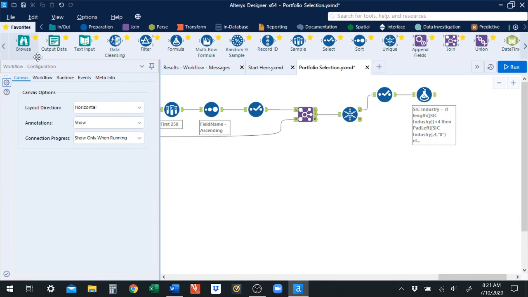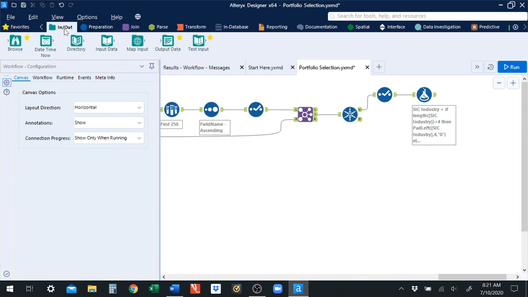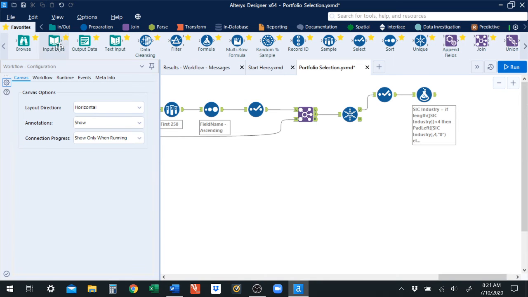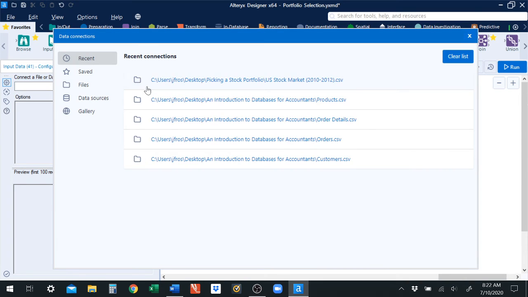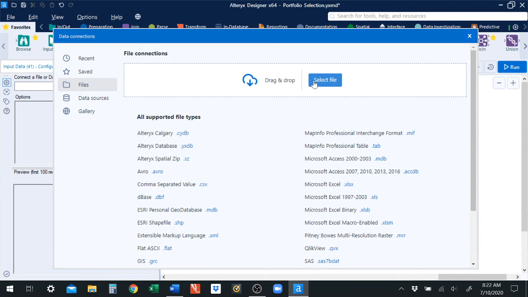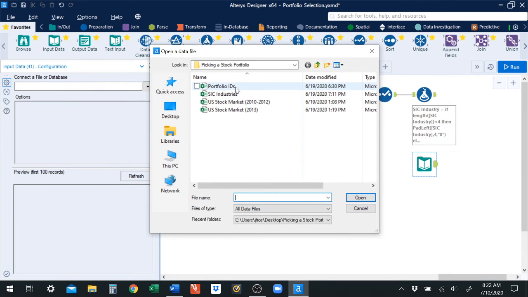I have browse, I have output data, but what about input data? Have I not? It should be here. Oh, it's not a favorite anymore. I must have accidentally removed it from my favorites. So now we're going to bring in our SIC Industry code file that I gave you right here.